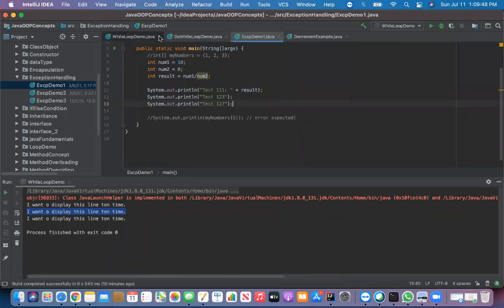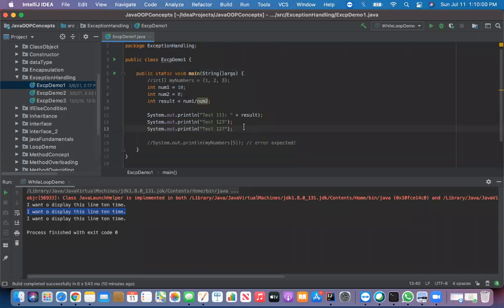Just closing this. Exception demo, okay, decrement. Okay, so now if I write this, if I run this, what is the expectation? Can somebody say what is the expectation here?